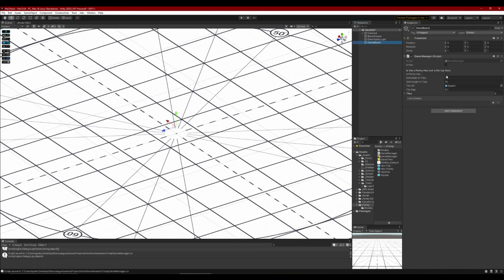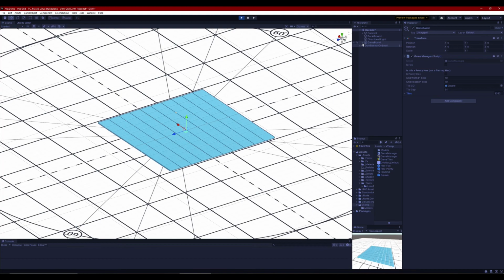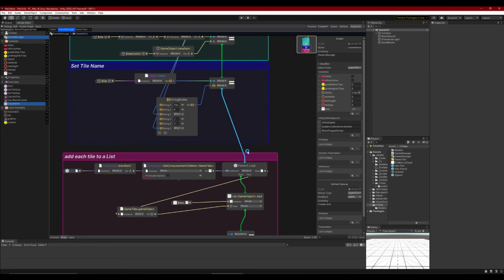We do want to make sure that we update hex is unchecked, and go ahead and click play. So the tile board looks fine. We have way too many tiles in our tile list, but notice everything is named correctly. So something's kind of going wonky.